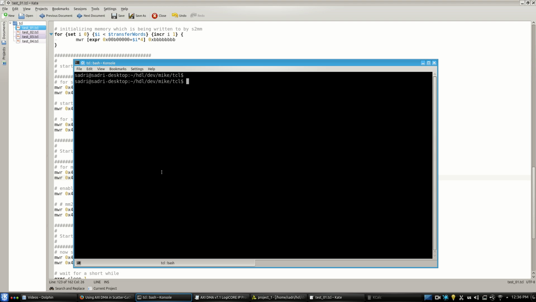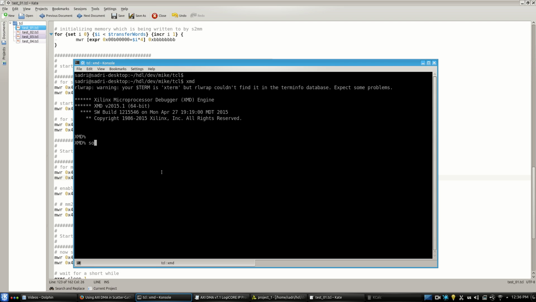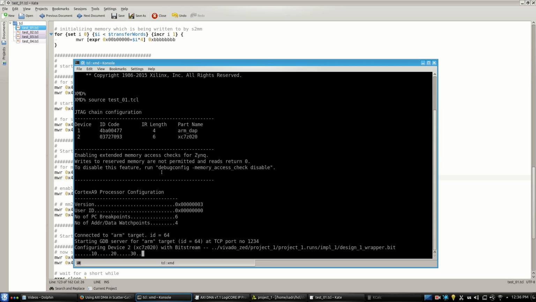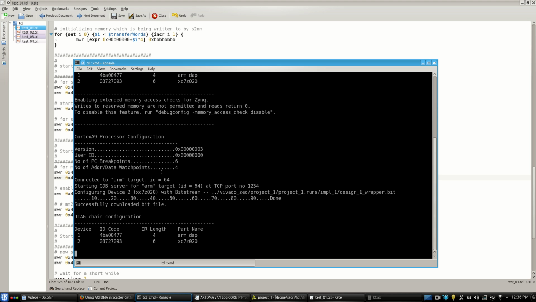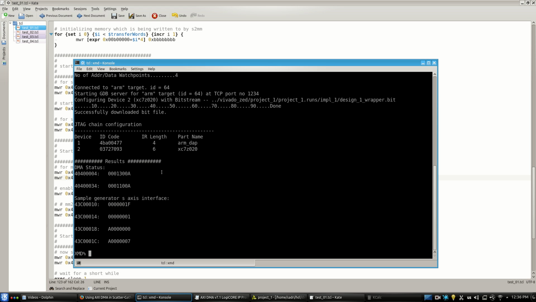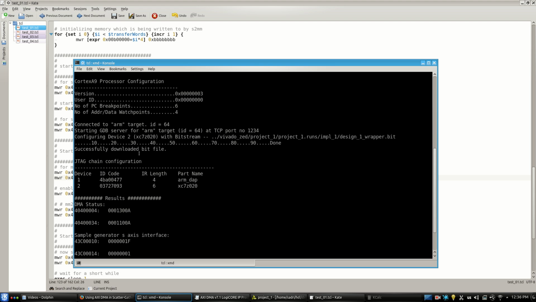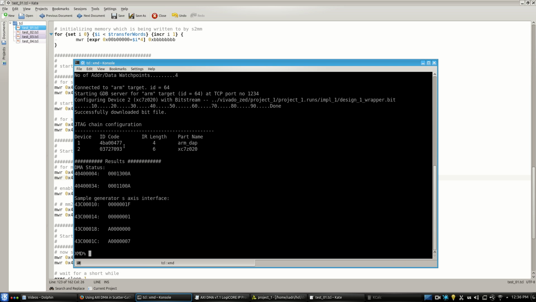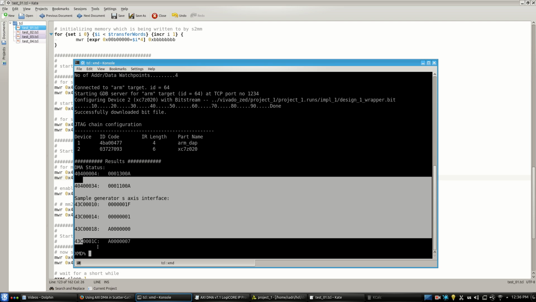Okay, that's it for now. Now I come here and clean up my XMD console, and we can perform the first test. So I turn on my Zboard, and now the Zboard is on, so I say XMD source test01.tcl, and all of those steps that I told you will be done. The FPGA will get programmed, the PS will get initialized, the DMA engine will start the operation, and here are the results.